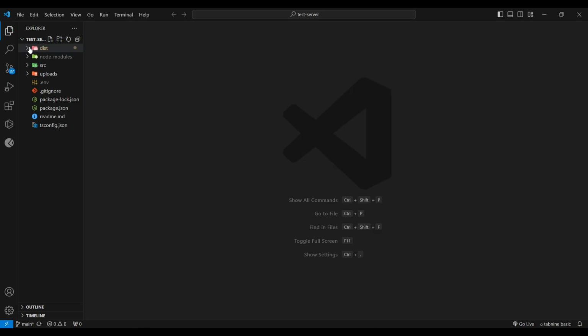In this dist folder, all of these elements will be compiled as JavaScript. When you host this server, the project will run from this dist folder. You don't need to touch this dist folder.